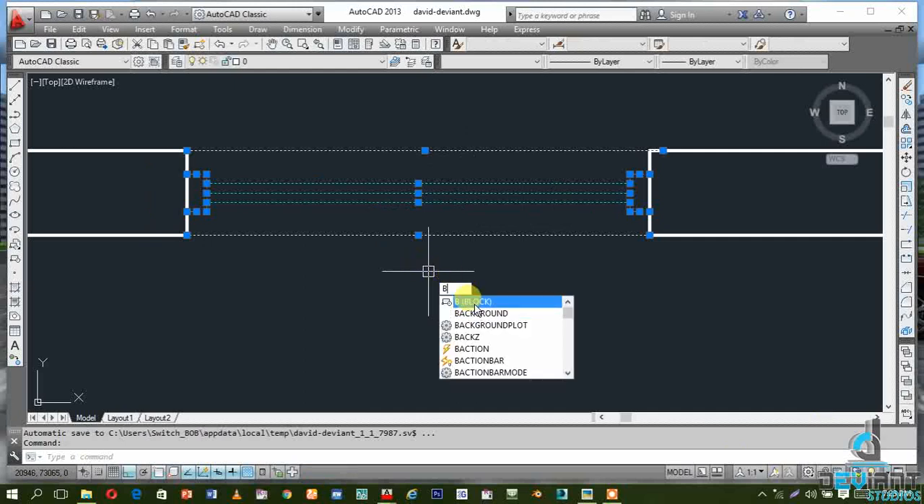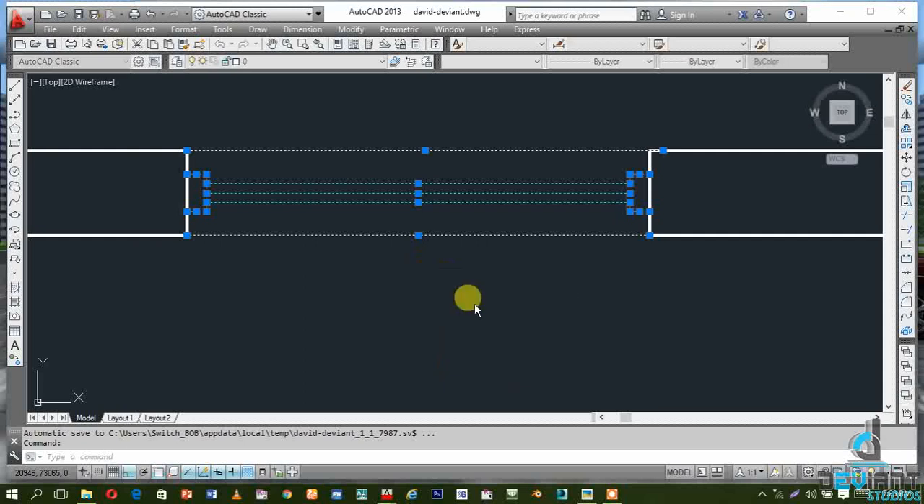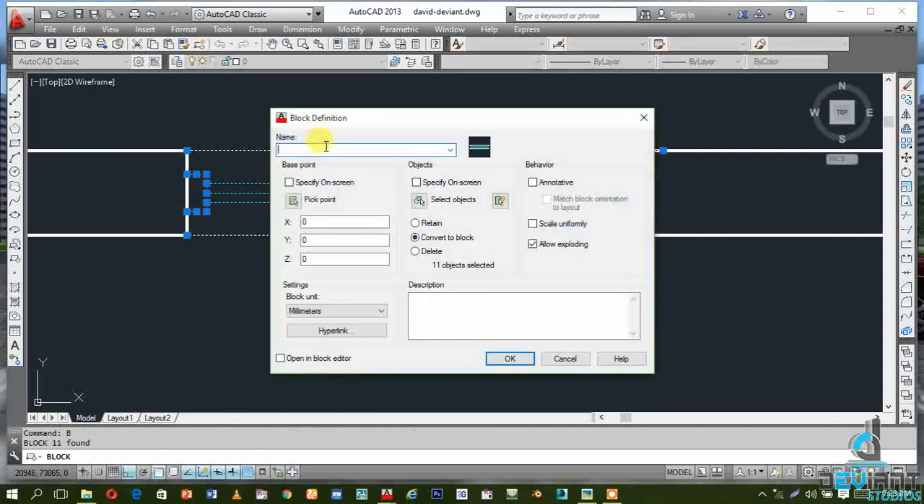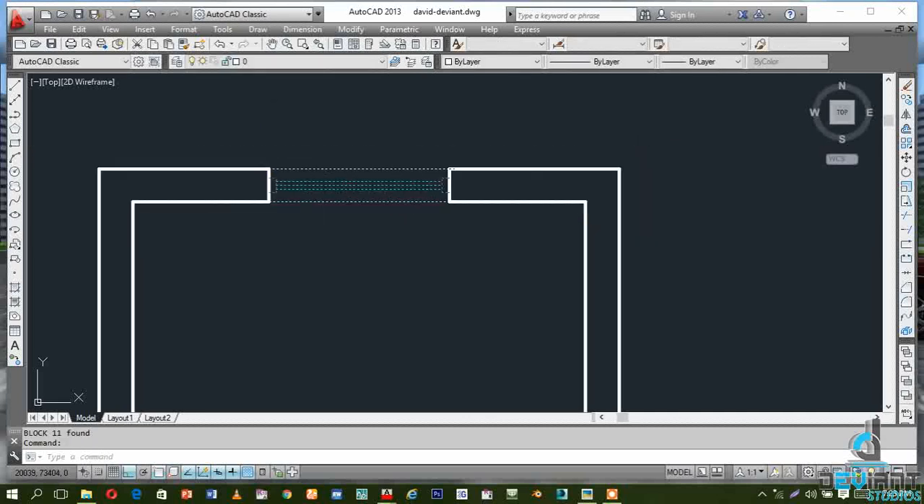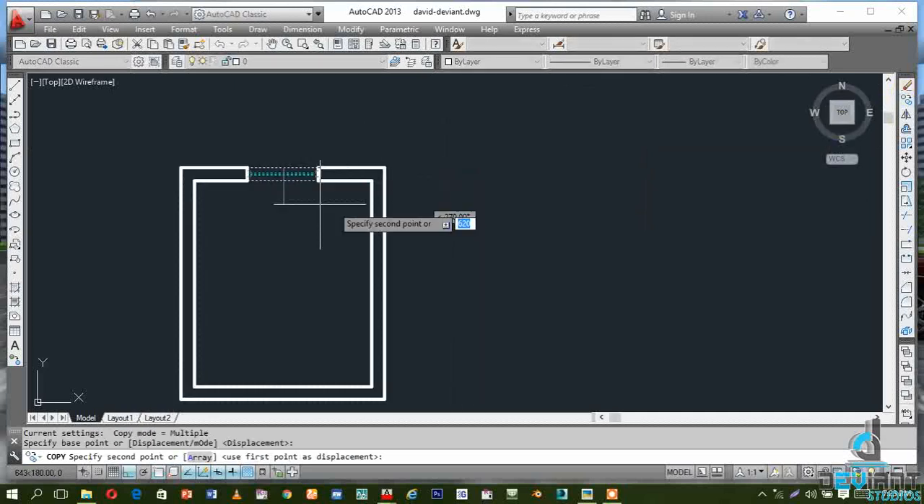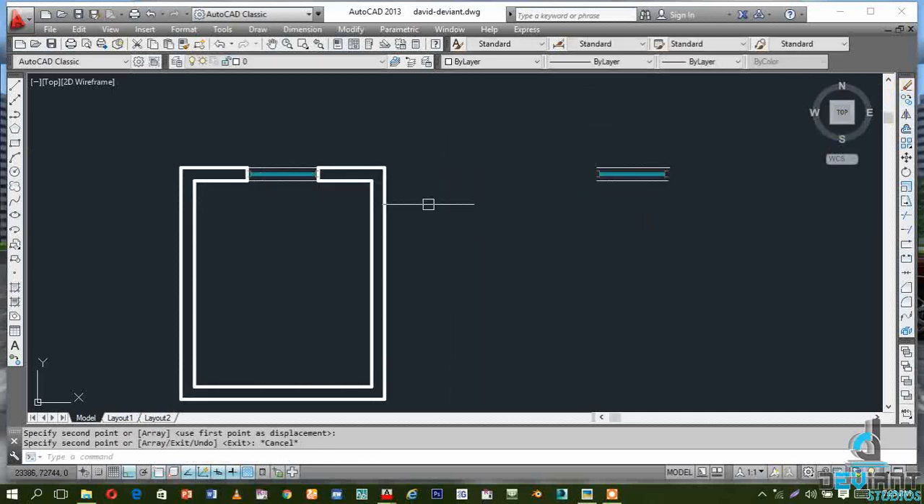Can you see this block? Then it will ask me for a name. Let me name it window 1002. Then I'll press OK. Then this window will now turn to a block so that I can use it next time. So let me keep it somewhere for reference purpose. Copy, select, then let me put it here so I can use it next time.